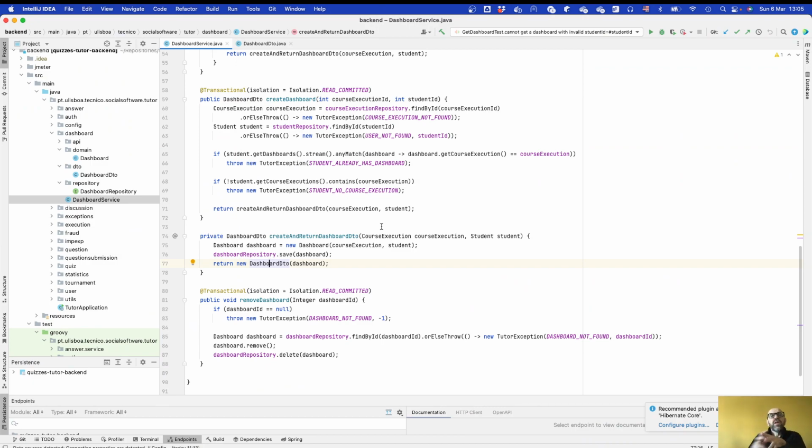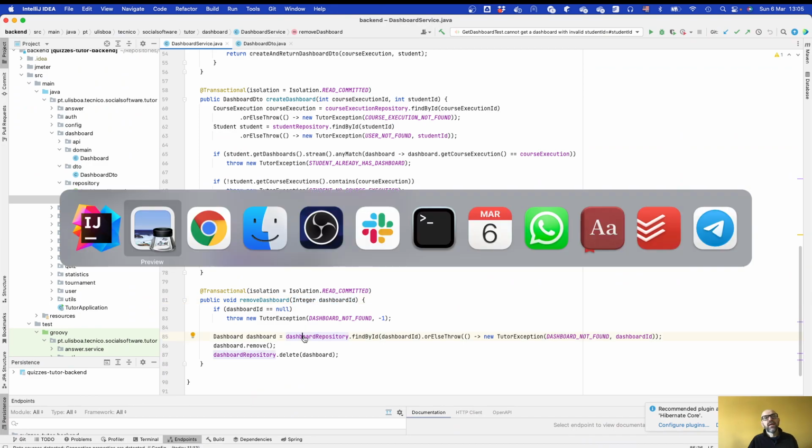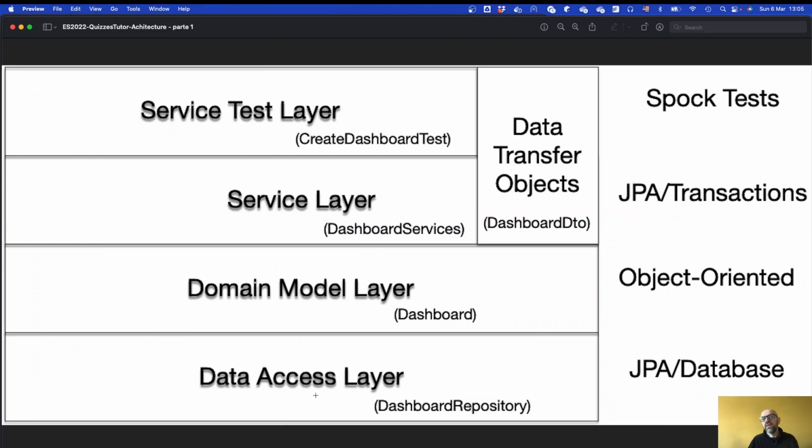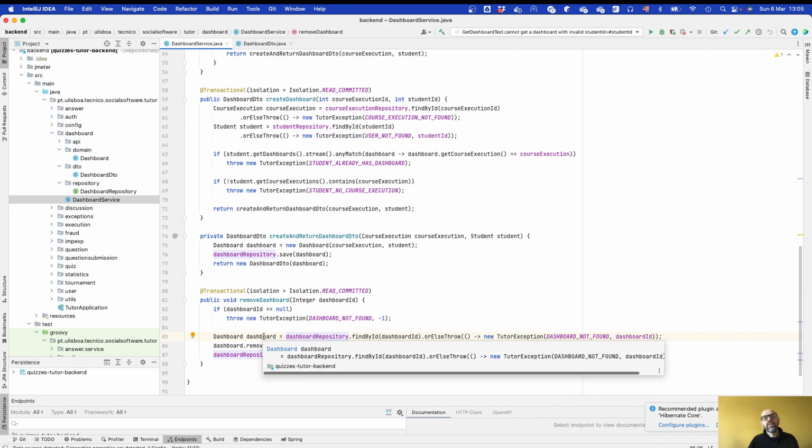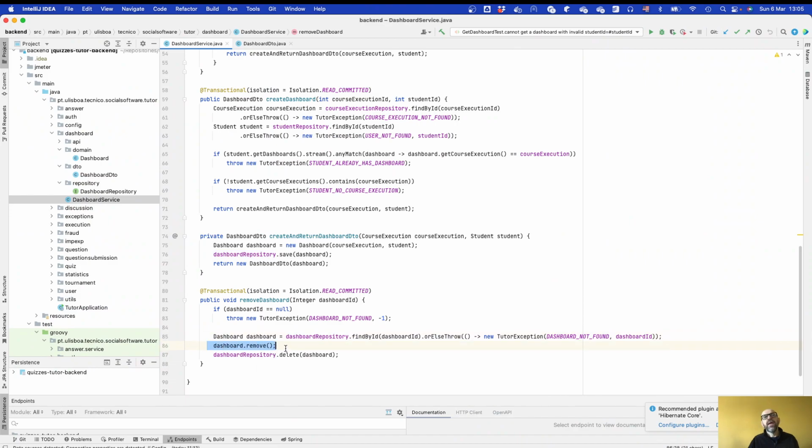So let's see another similar one, which is remove dashboard. In this case, you receive a dashboard ID. You verify that it is not null, but then you again access the dashboard repository. So you access this layer to find it. And once you have it, you just remove it, and then again you invoke a repository to say delete this object, and the object is deleted from the database.